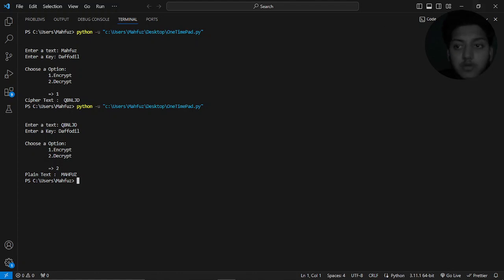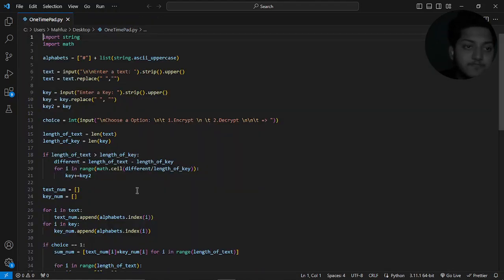So now let's understand how this code works. First I just import math and string, and then take an alphabet variable. This is actually a list where I put all the alphabet from the string library and make it a list. We know that our index starts from 0, and I want our index to start from a. That means a is not equal to 0, it must be 1. So I put a hash before all the alphabet.